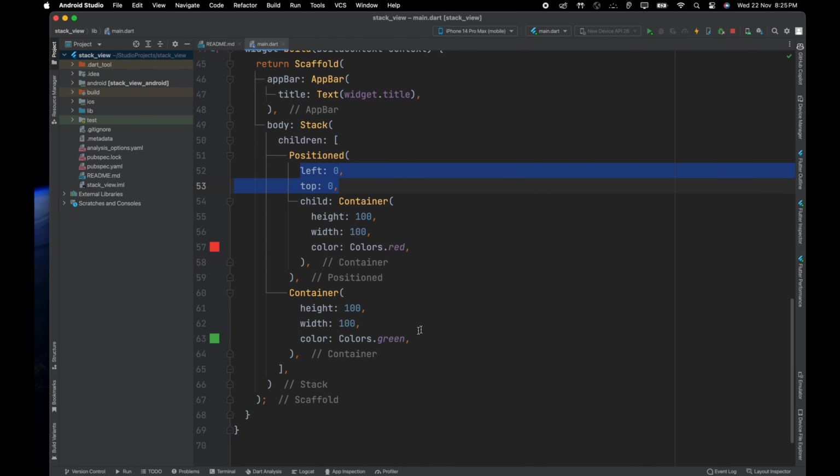Now, you might be wondering, why are we adding left and top? Well, we're setting the GPS coordinates for our widget. Think of it as telling our code, hey, be here.